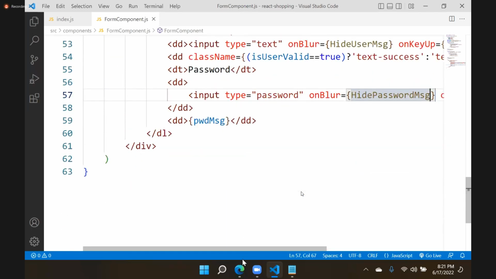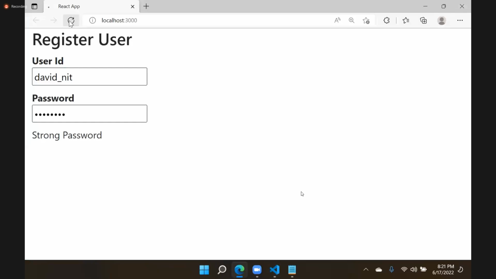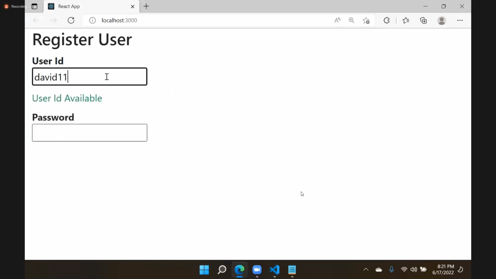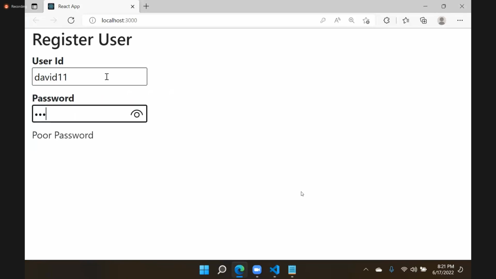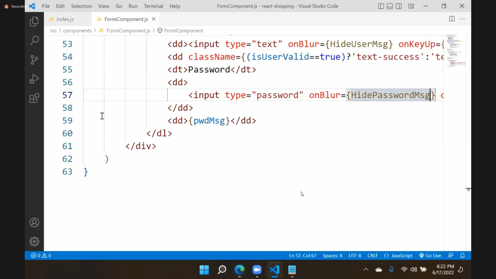Now, all of these are key up events we have defined. So we are entering the password. It is a poor password, it is a weak password, it is a strong password, and it is finished. Whenever you type again, it will get that it is still a strong password, and if you remove that, it is weak, and this is poor. This is verifying.